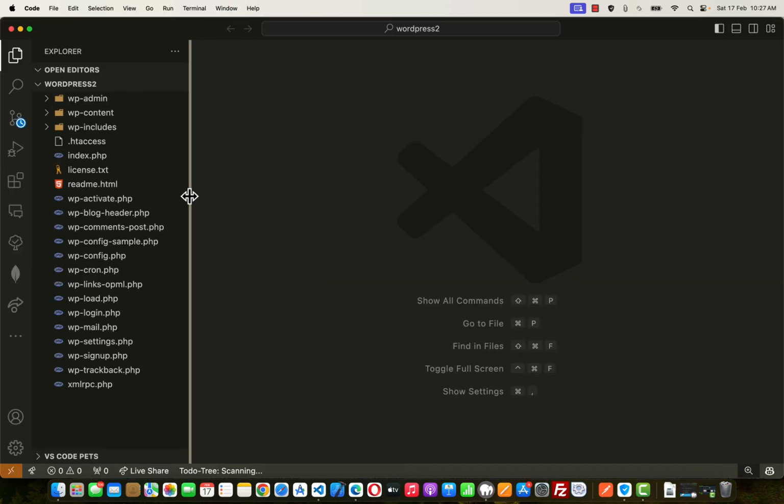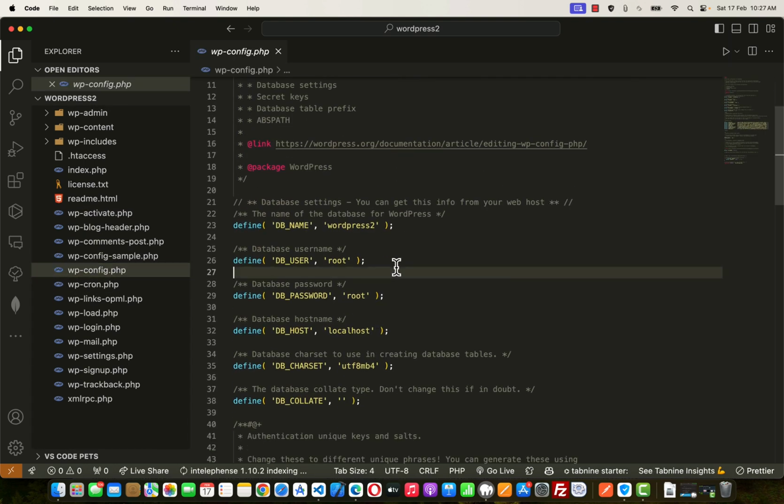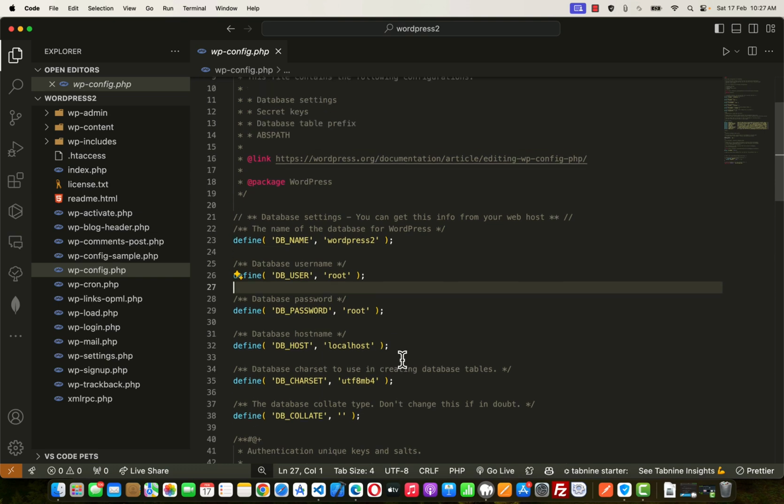Once you do that, you are going to have these files, these parts. The WP admin is for the admin, the WP content is for the plugins and the themes, WP includes is for the included files, and these are our main primary files that power up the entire process, most especially the WP config, which has our database integration, host, all those things.